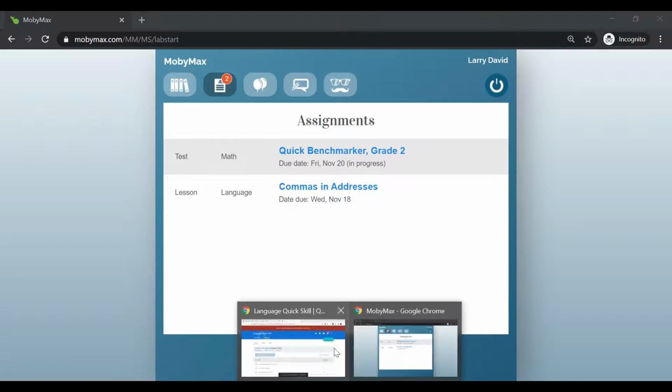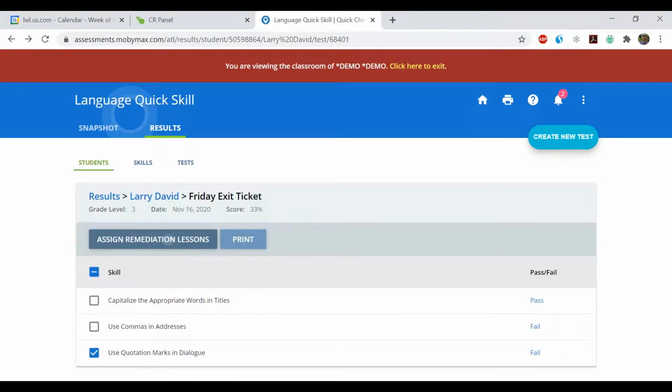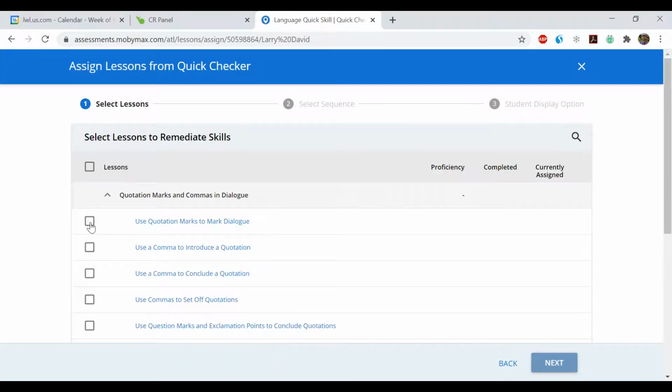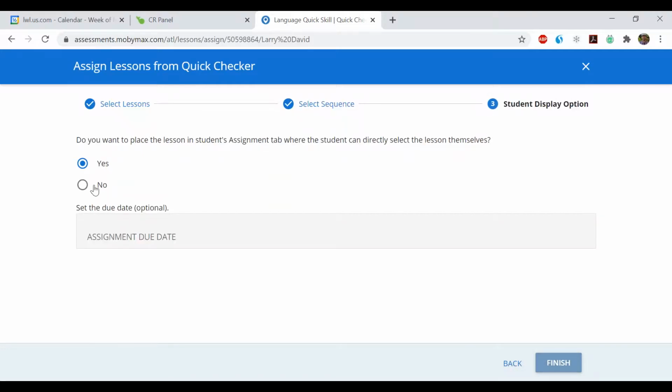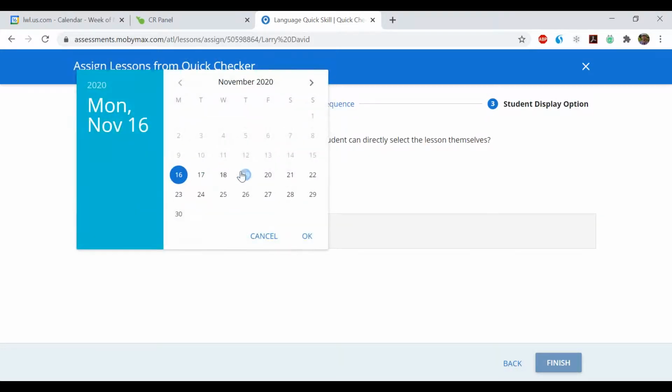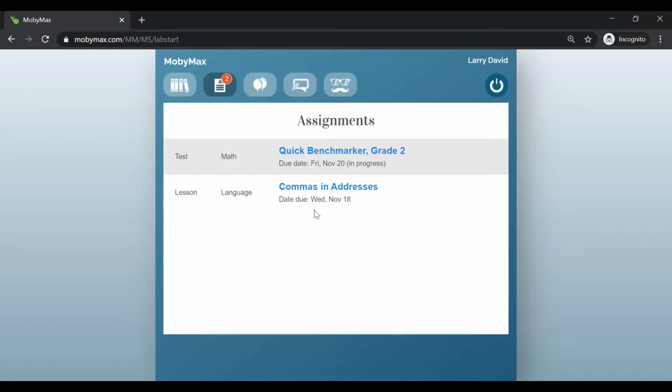If I would like to remediate the other skills that he failed, using quotation marks and dialogue, I can do that as well. So here's one, a couple different lesson topics. Hit the next button. Again, we're going to display the due date for that one as well. Hit the finish button, and the student is again going to see that new remediation lesson pop up.